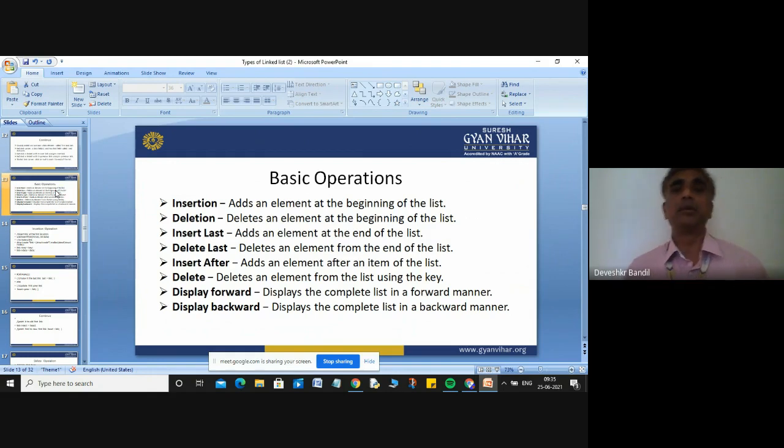Insertion means when you insert an item at the beginning of your list. If we talk about deletion, it deletes an element at the beginning of your list. Insert last adds an element at the end of the list. Delete last deletes an element from the end of the list. Insert after adds an element after an item of the list. Delete deletes an item from the list using the key.